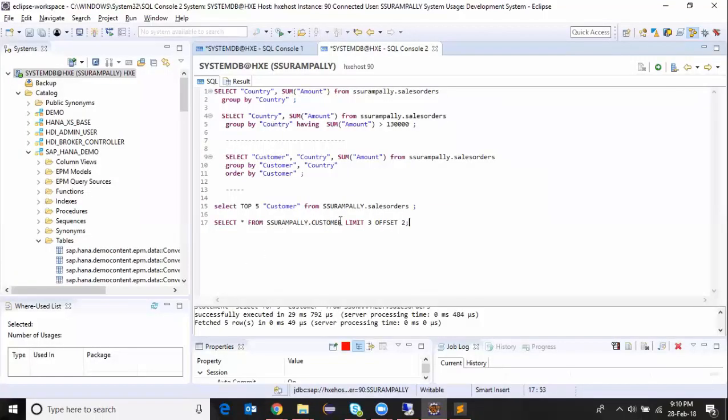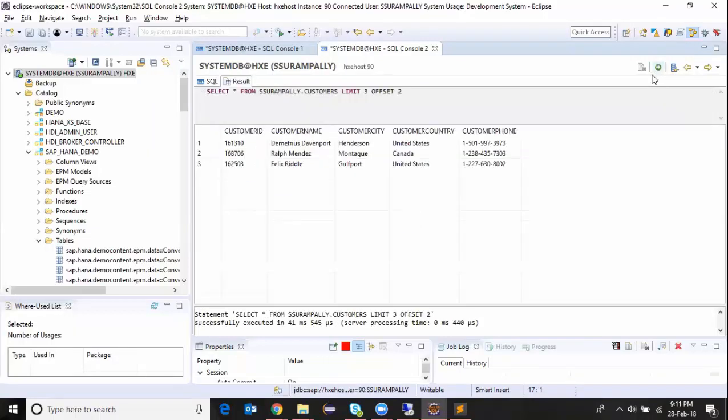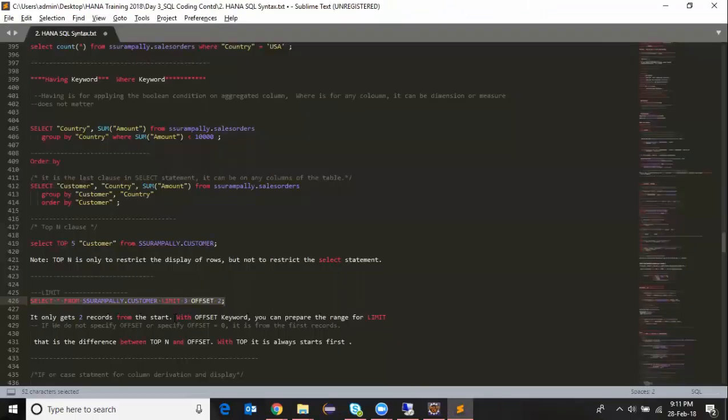Select star from, limit 3 offset 2. Let's see. So you got 3 customers. When you say offset, it is also something like, you've got a lot of records, and you say limit 3, it is going to display the first 3 records only. But when you say offset, it starts by skipping the 2. If I say 0, it is going to start with the first record, which is similar to the top 5 statement. If you say offset 2, it is going to skip the first 2 records and start from there.